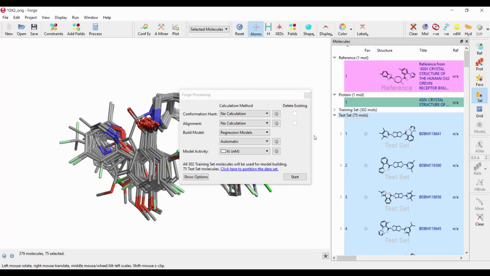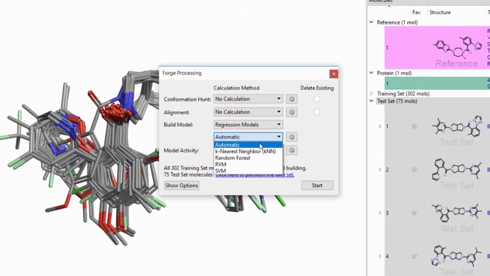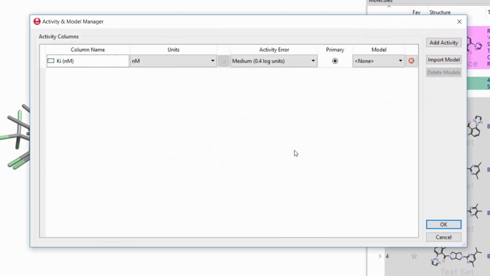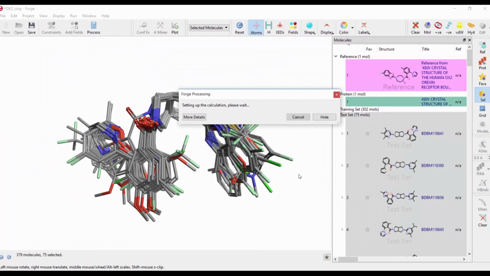I now need to select the machine learning method I'm going to use, or alternatively I can choose automatic, which means Forge runs all machine learning methods and uses the best one. Finally, I need to select the data I'm going to run the QSAR model on. The Ki nanomolar data are the only activity data for this set and thus have been correctly selected.